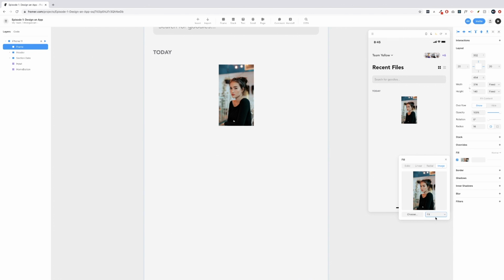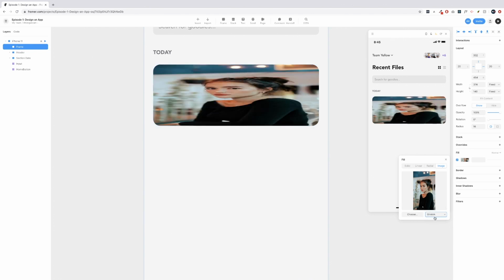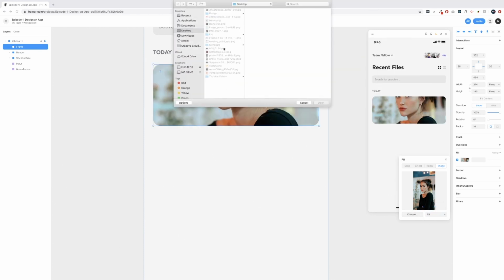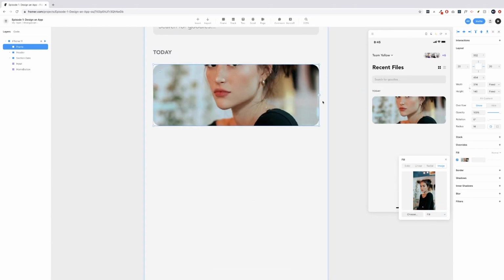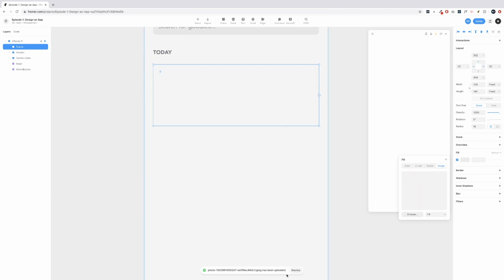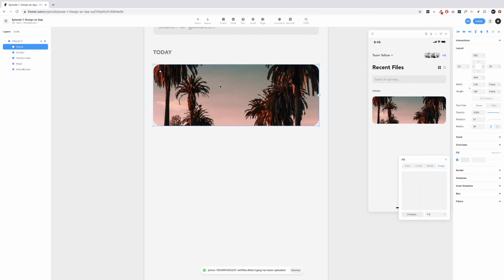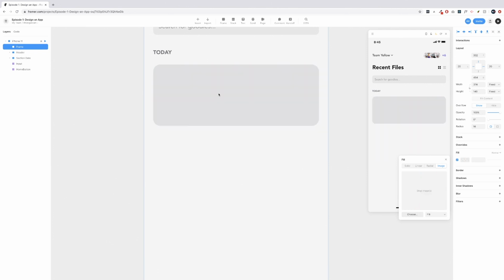So we have different options. We could hit fit, which will fit the entire image. We could hit stretch, which we don't want to do. So we'll select fill, but we'll change the image to this one right here, which I do have in the original mock. It will go ahead and upload. And once it's uploaded, you can see the preview here. Again, let's just hold off on this and leave it as that placeholder.